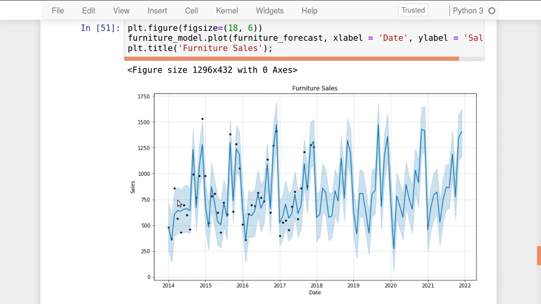These are the original values present. Based on that, this trend is created by Prophet. See the trend created by Prophet here. So there are some similarities. Now from this onwards, these are the future predictions.